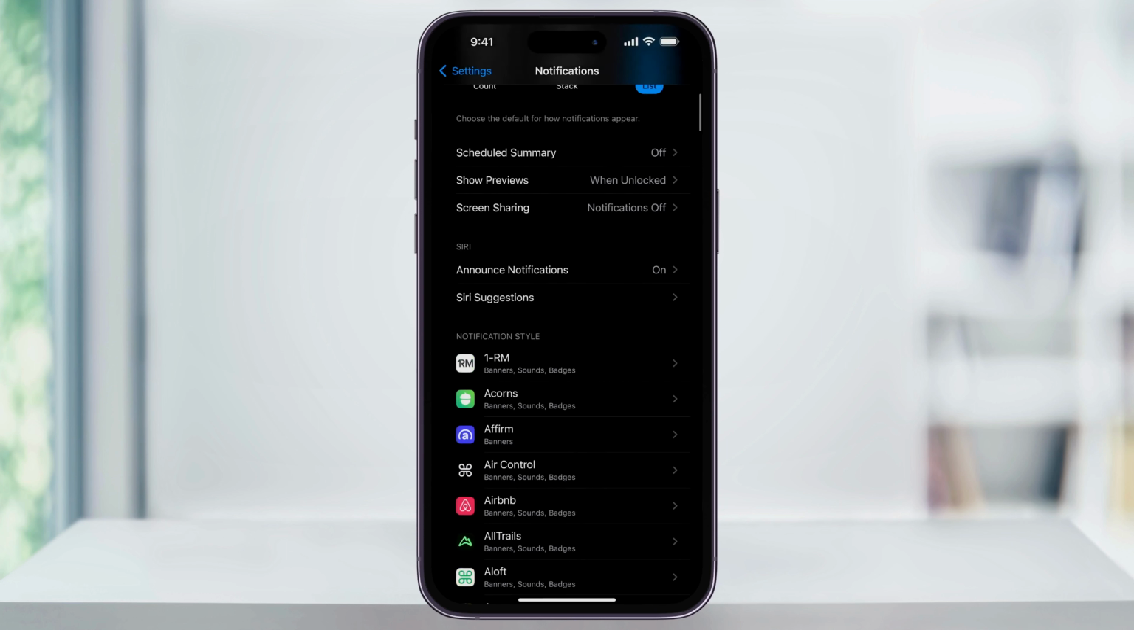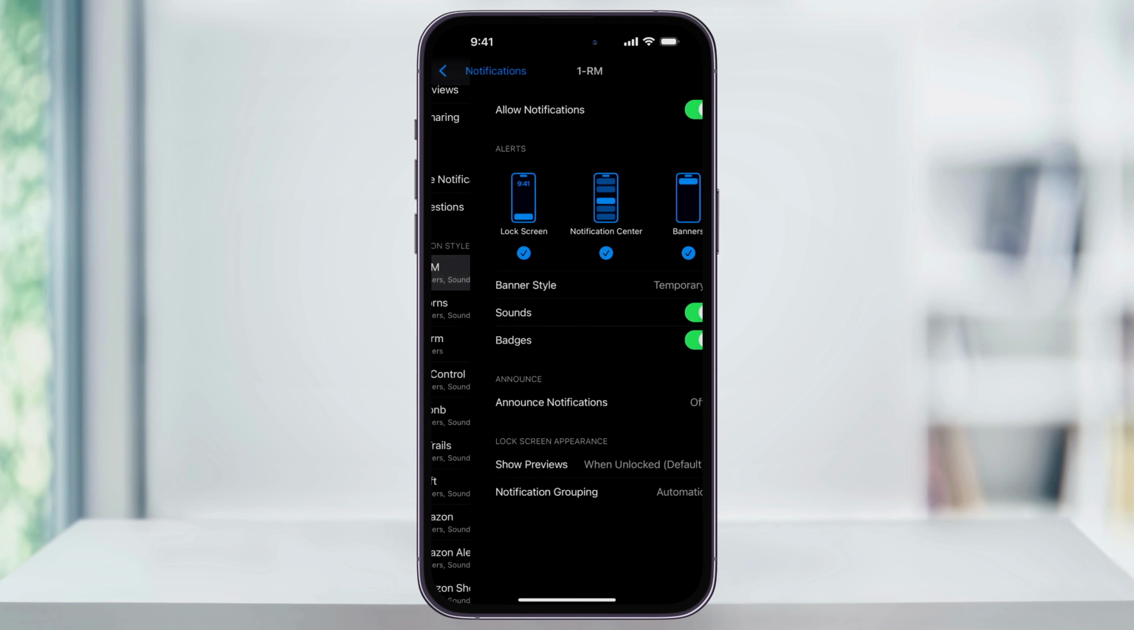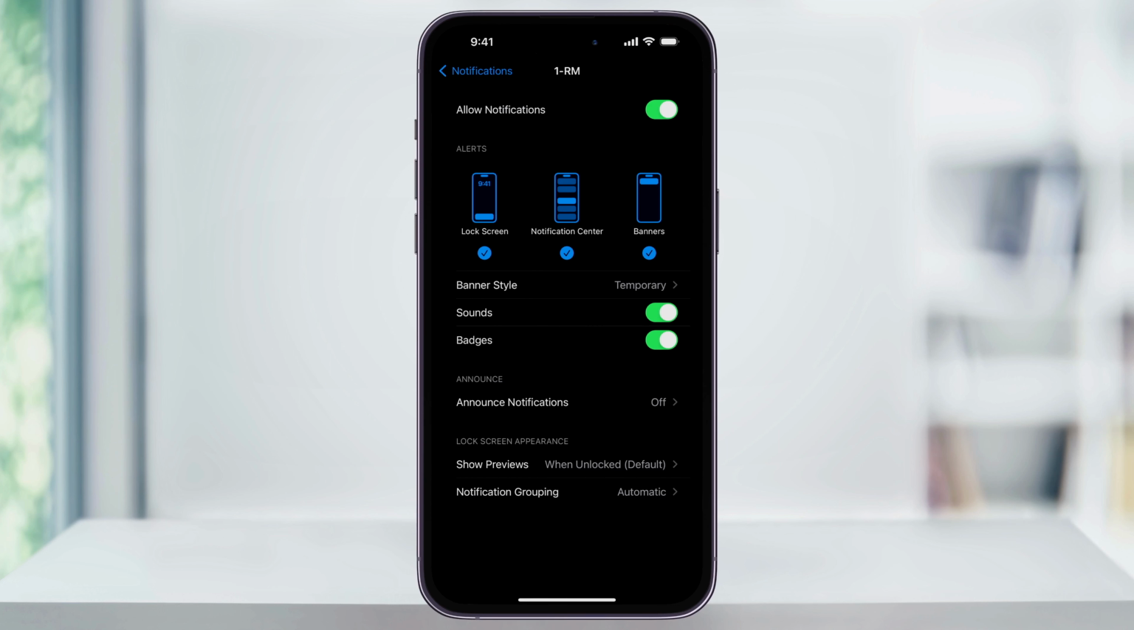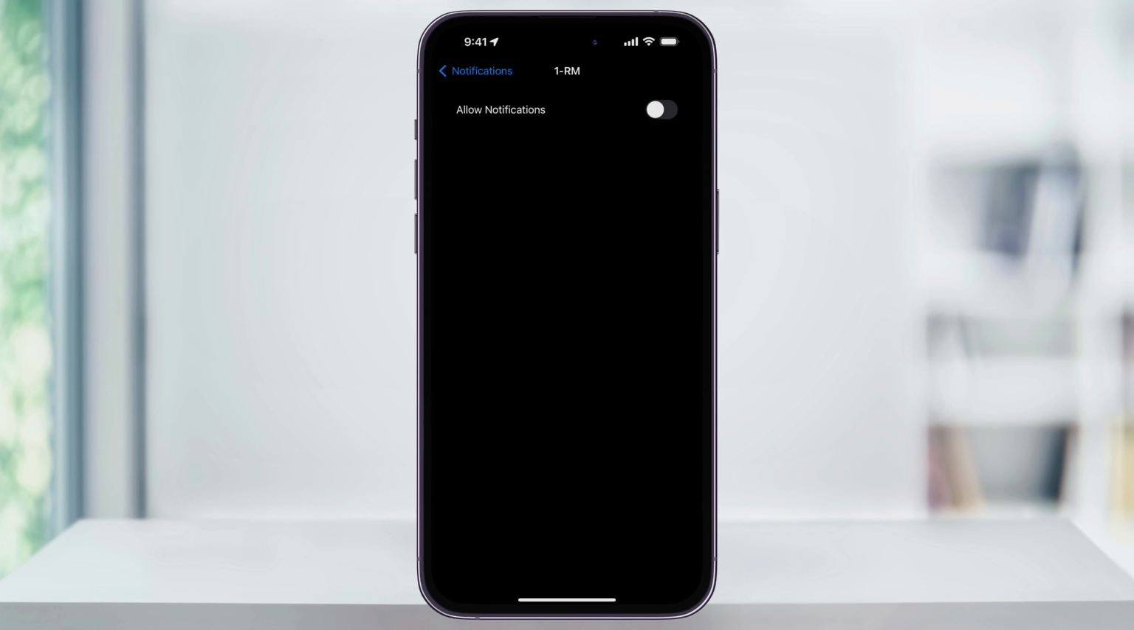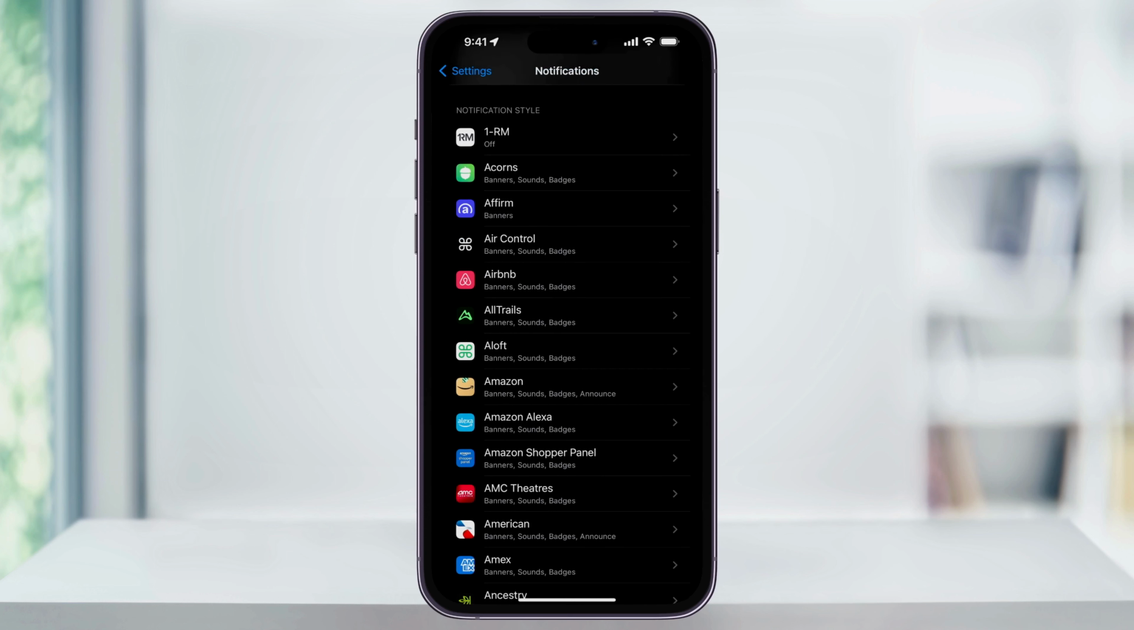To do this, scroll down to the bottom section here and then find the app that you want to silence. Once you find the app that you want to silence, choose it, and then inside of here at the top, you'll see Allow Notifications. To turn it off, just tap the slider here on the right to turn off that app's notifications. You can then go ahead and do that to all the other apps that you want to silence.